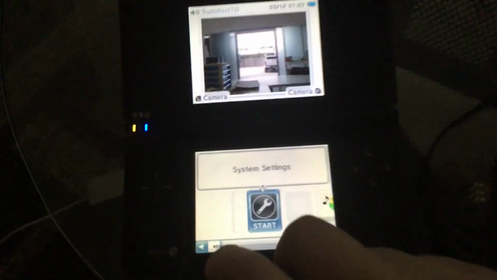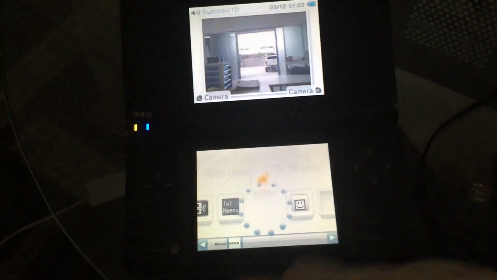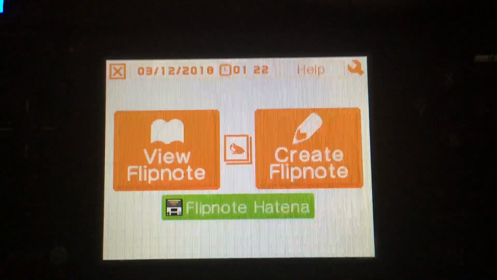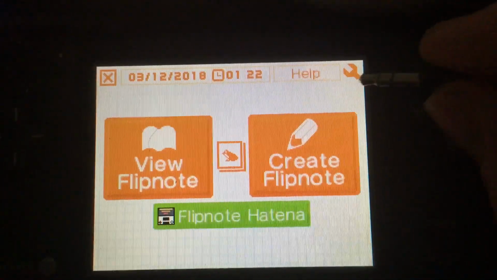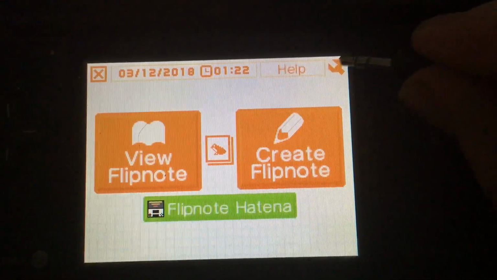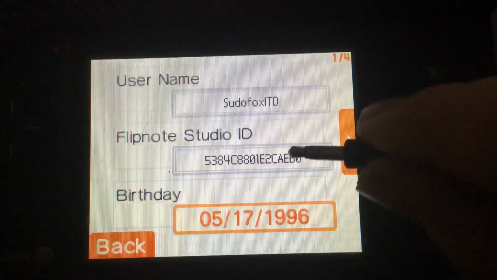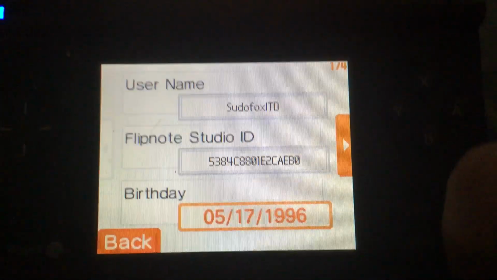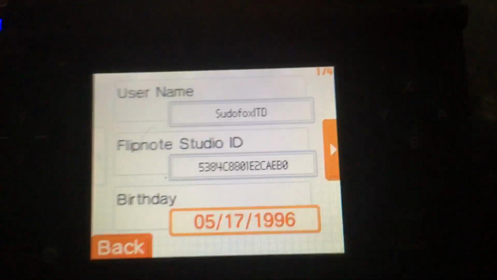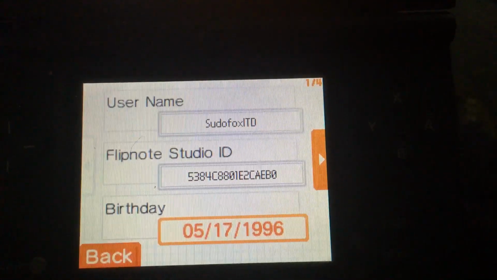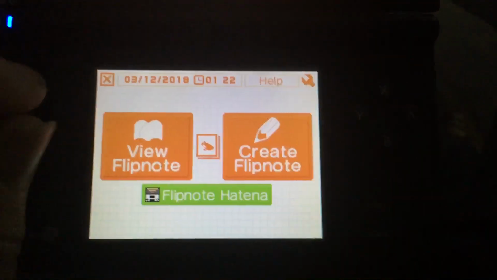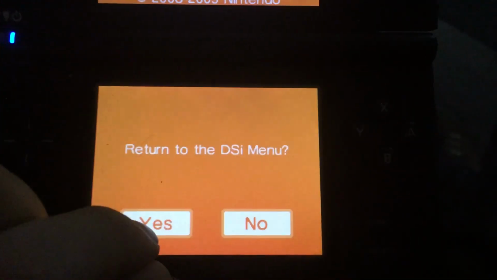Now, first we need to go to Flipnote Studio. Now we need our Flipnote Studio ID. Tap right here in the top right of the screen. Here's our Flipnote Studio ID. For the purposes of this tutorial, I've already written mine down. You'll want to copy this down somewhere so you can reference it because we're about to need it. So, now let's go back. Tap X, go to the DSi menu.